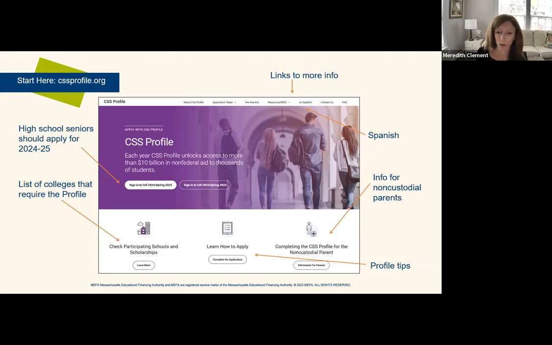In the middle there, you see learn how to apply. That's just some tips about completing the profile. There's also some tips about completing the profile for the non-custodial parent. We'll talk about that in more detail. There is a resource for Spanish-speaking families, and then at the top there are some more links. So this is just an overview of what you'll see when you go to that profile homepage. You can simply type in cssprofile.org into your browser and you'll get to this page.